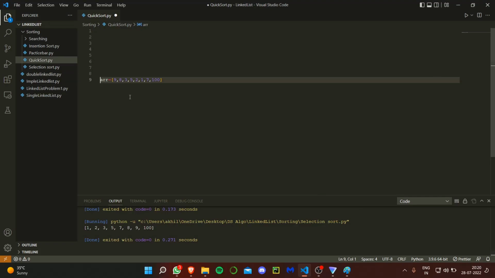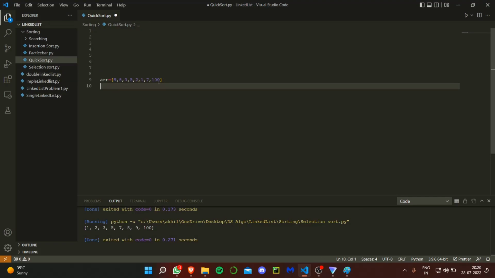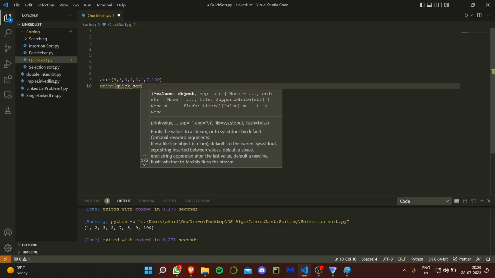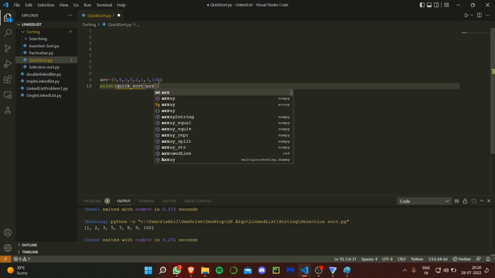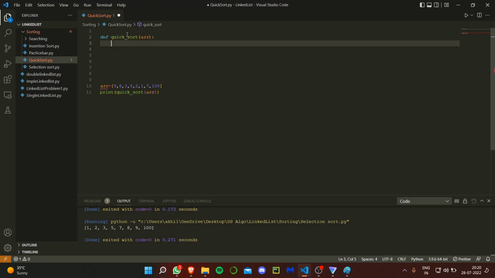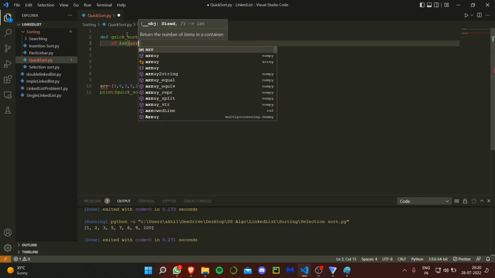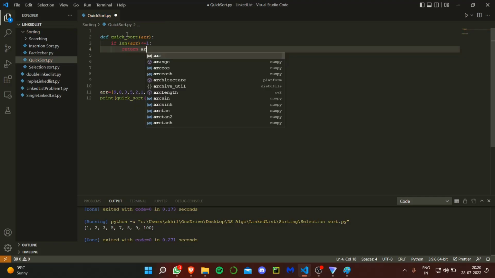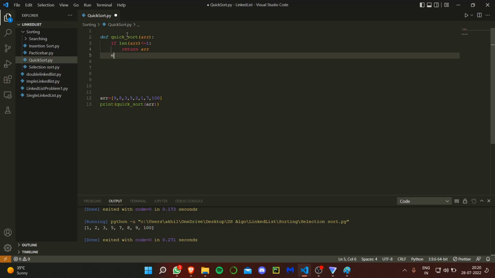Suppose this is the array that I have to sort using quicksort. I'm going to call a function and return the answer here, that is quicksort, and pass this array into it. Here I'm creating the function quicksort: def quicksort of array. First I'm checking if the length of the array is less than or equal to 1. In that case I'm going to return that same array itself, as there is no need to sort it.